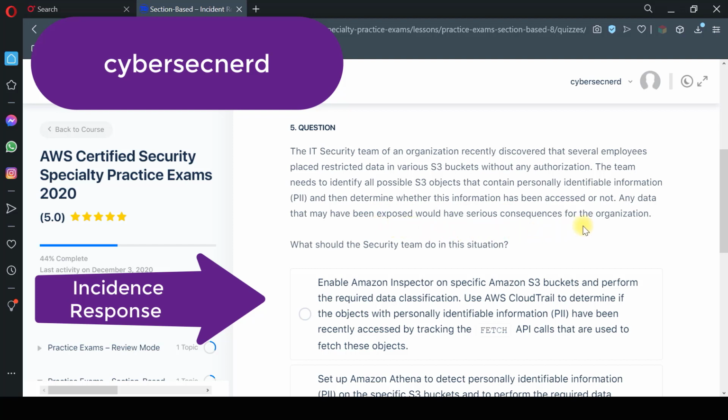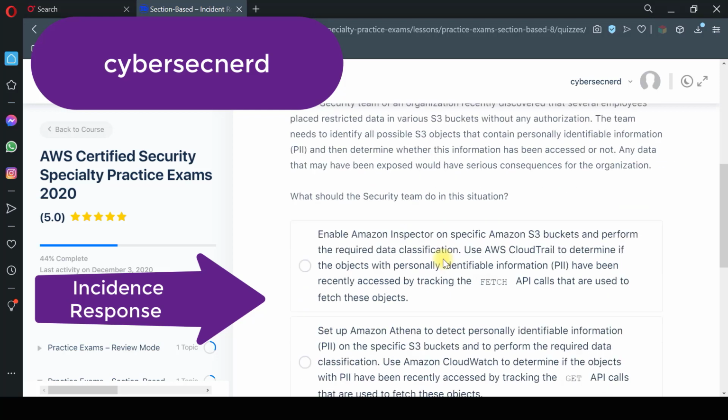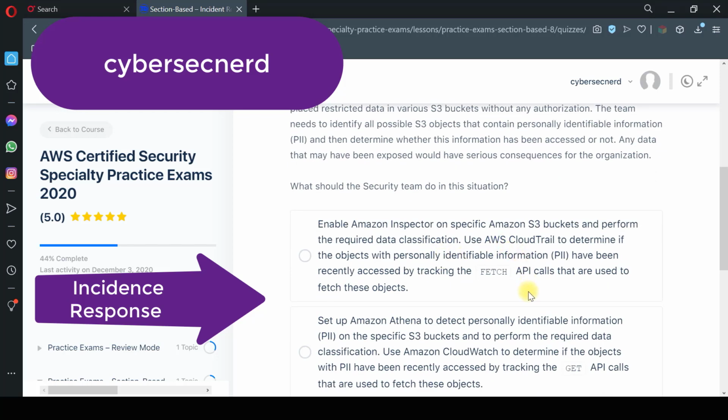So even before we look at the options, it talks about personally identifiable information. So we might want to look at Amazon Macie from this specific perspective, because in order to identify personally identifiable information stored in the AWS estate, this is one of the services we highly leverage. Now let's look at the options.